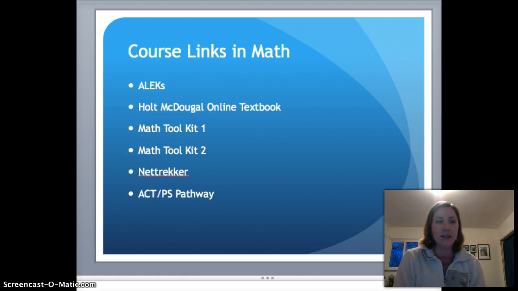ALEKS is now a link that students can go to anytime they log into Buzz. We also have a variety of online textbooks that are linked in the Call to Action folder in Buzz, which we'll go to in a minute. In addition, there are also 2 math toolkits. These contain online manipulatives for the students to use when they're solving problems.